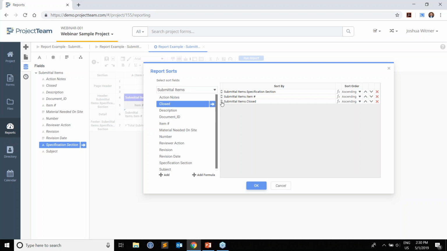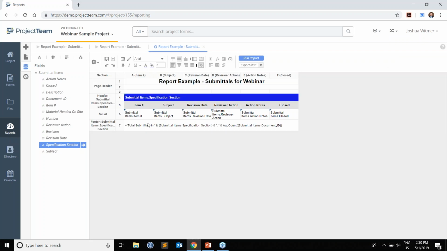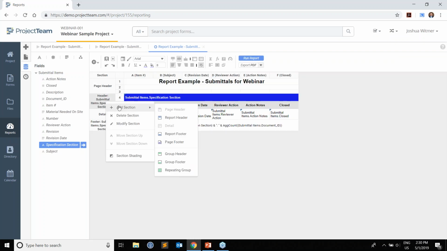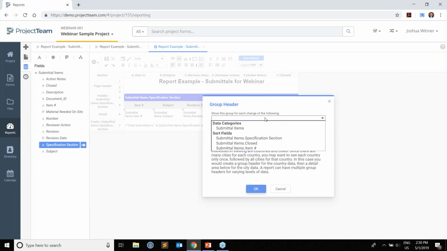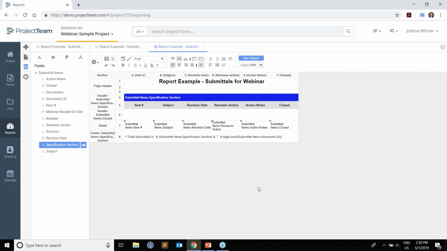Like I mentioned before, you can drag and drop this information up. So I'm going to make it specification section and then closed and then item number now. The sorts are going to just be relative to whatever you're creating reports off of. So I'm just going to say okay here. Now if I go back to my sections, say add section, go to group header. If I click on this drop down, I do see that closed option here. So I'm going to go ahead and click on closed and say okay.